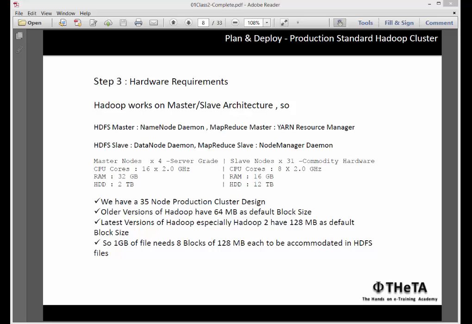So you can see we have a 35 node cluster, and each block size will be 128 MB, as we'll go with Hadoop 2. If we are going with the earlier Hadoop version 1.2, which is the stable version, it will be 64 MB. But Hadoop 2 is more advanced and more deployed now because it has more advanced cluster managing capabilities than Hadoop 1. So we move on to the next one.